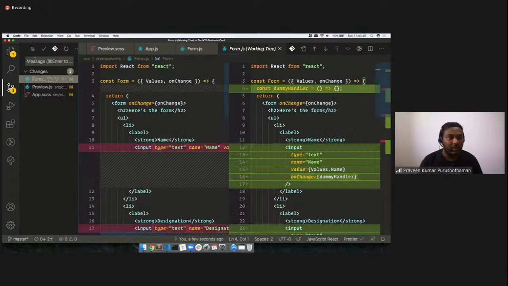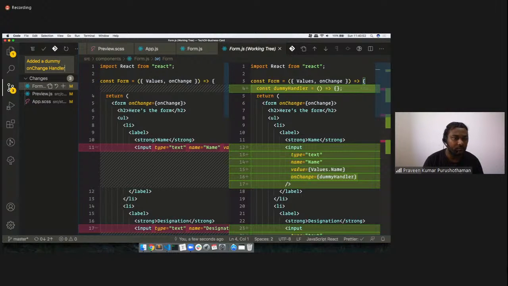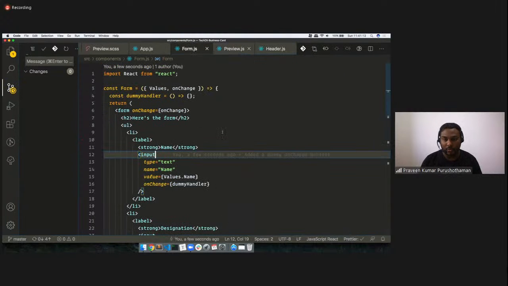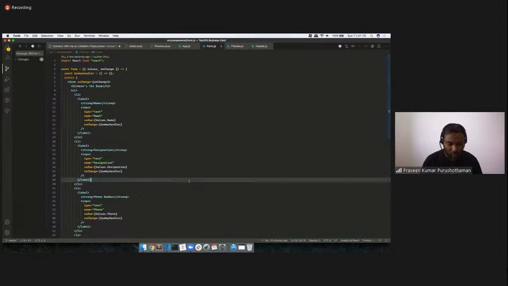In the form, we added a dummy on-change handler. Then for the preview, we added a preview for all the variables' values. Boom, that we have done. So what I'm going to do now is push this code.